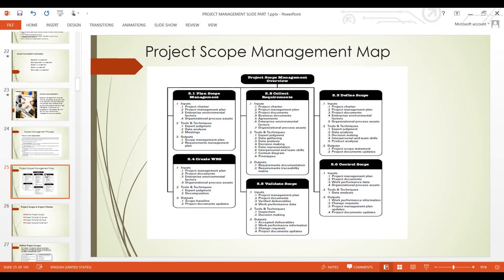Then, after all this, we now need to control the scope. As I said, scope is a continuous management. Keep on controlling and managing from the beginning to the end. Within the full project life cycle, the scope must be controlled and updated. Any action taken within the scope must be updated. If there are any changes coming up, it must be updated.